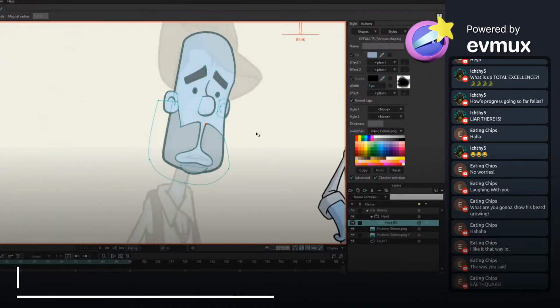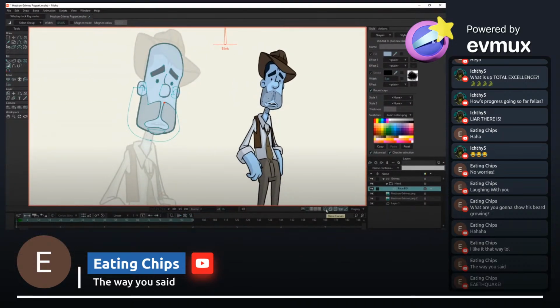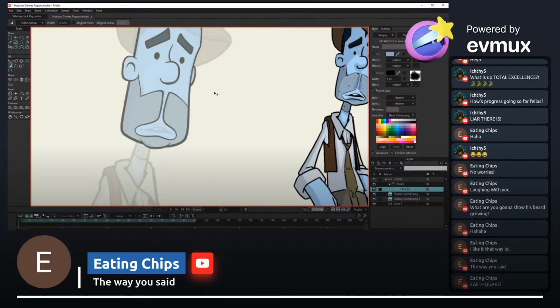Let's pull back out and take a look. And I want to hide all these points and these little construction lines. And that's this little button down here. It's called Show Curves. I'm going to hide that. And I think that looks okay.